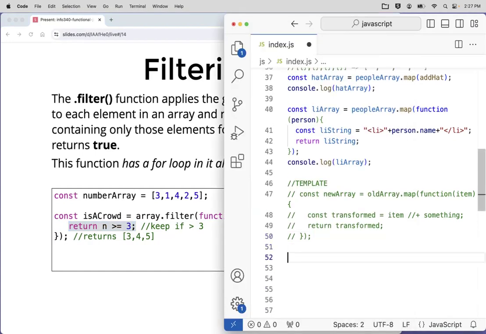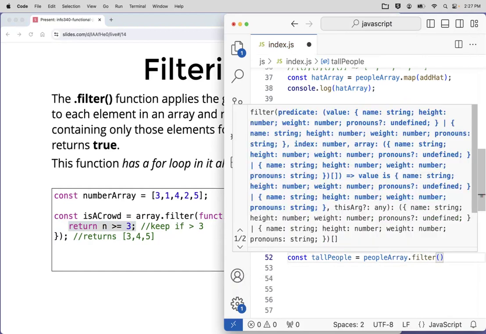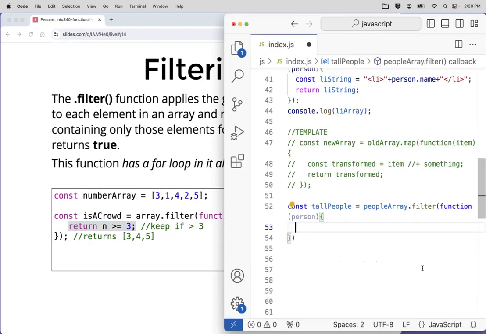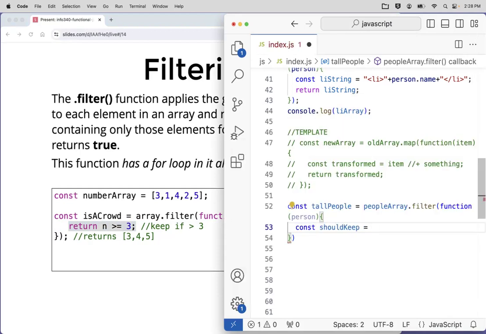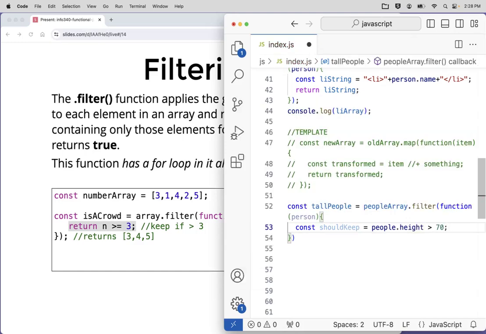So, for example, I can make a new variable that could be tall people by taking my people array and filtering my people array. So I'm going to go through each function for each person. I apologize if that's wrapping around, but that's how much screen space we have. I can say, should keep is going to be whether or not that person's height is greater than 70. We'll say that's tall. If they're more than 6 feet, is that 6 feet? 5 feet? If they're more than 5 feet tall, we'll call them tall. That's 5 feet. I don't know. I can't do math. And then we return that Boolean.